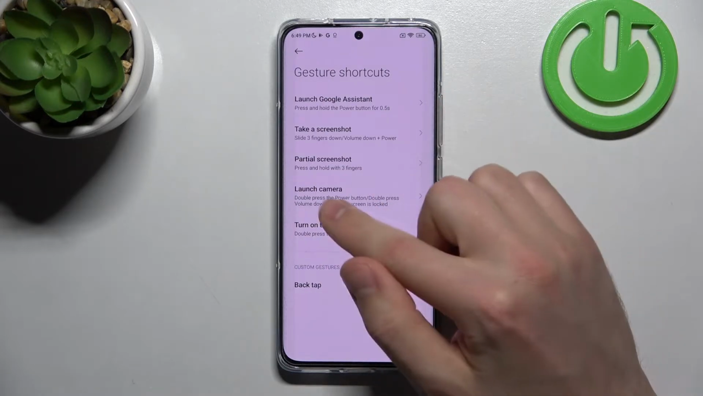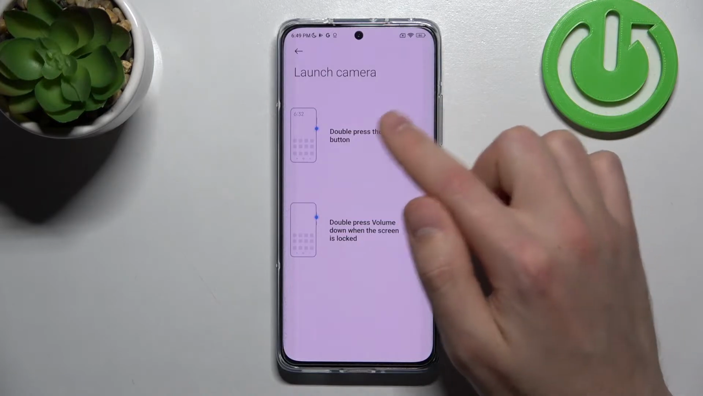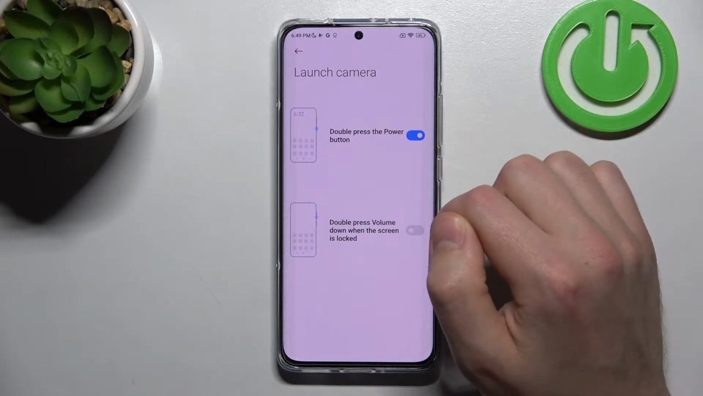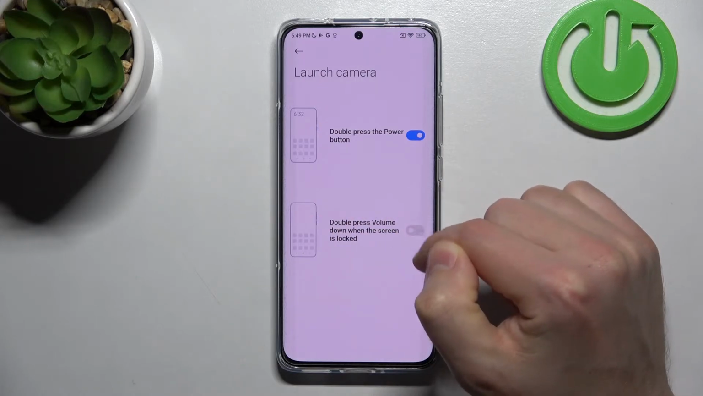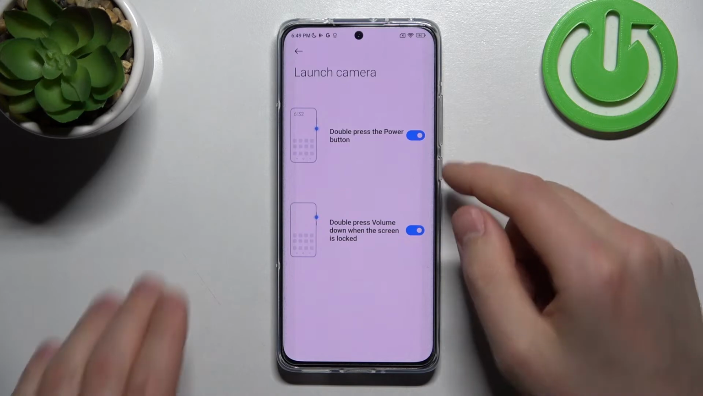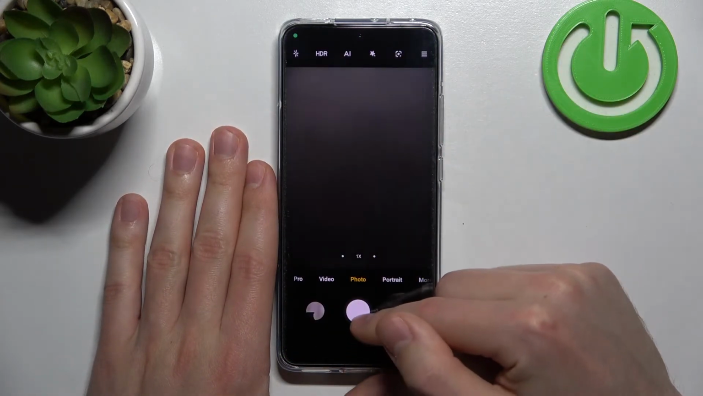So for example, I want to activate Launch Camera. Go into this option and tap here to activate your double press of the power key button or double press of volume down when the screen is locked. So let's try double pressing the power key, and as you can see, the camera is open.